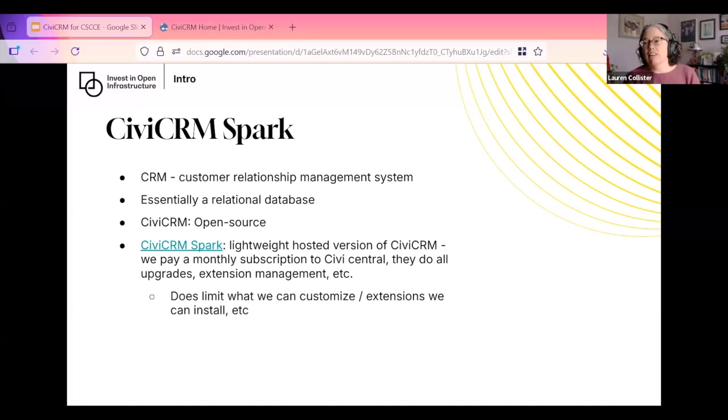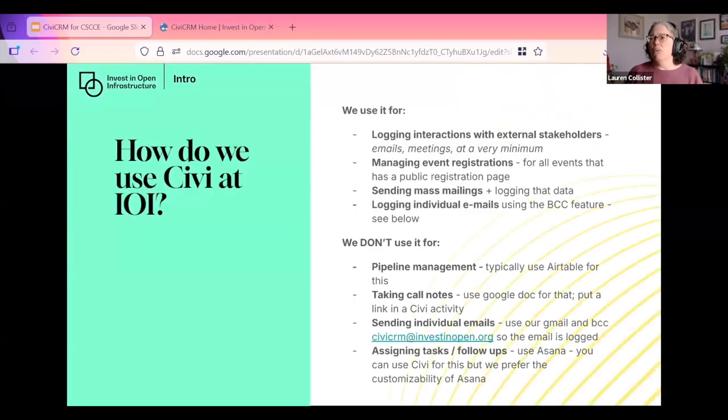CRM is a customer relationship management or a client relationship management. C can stand for all kinds of things, but basically it's a relational database that we use to keep track of who is in our community, how they've engaged with us, what kinds of things that they've attended, and how we have interacted with them. I'm going to just go to the next here.